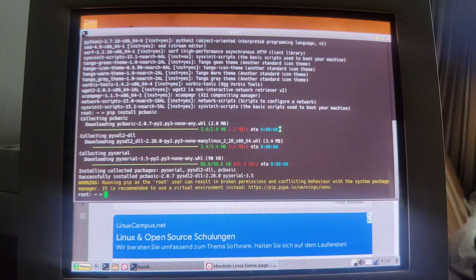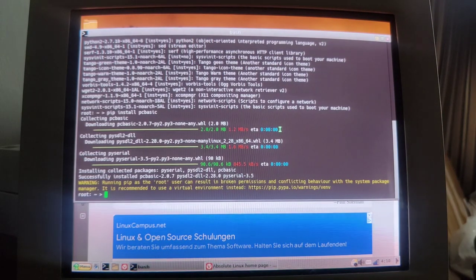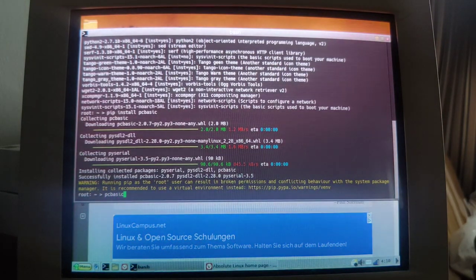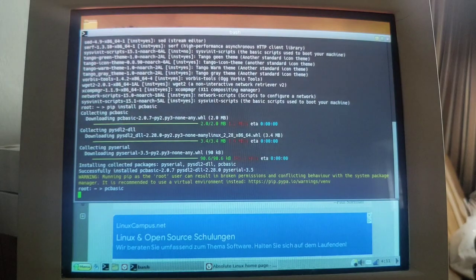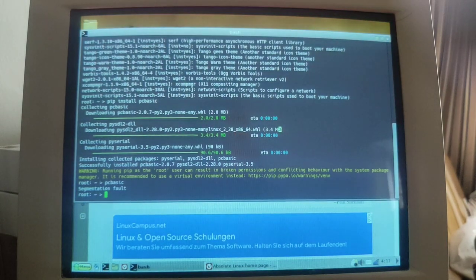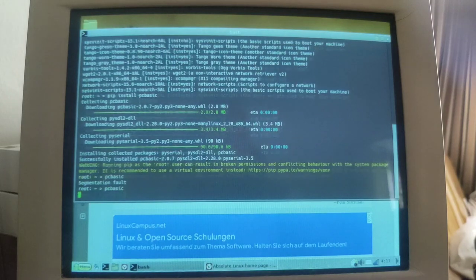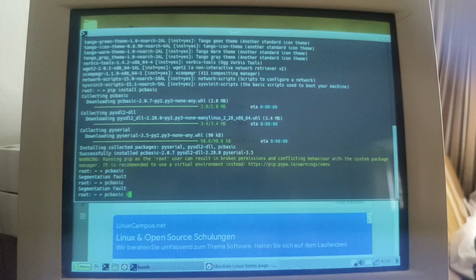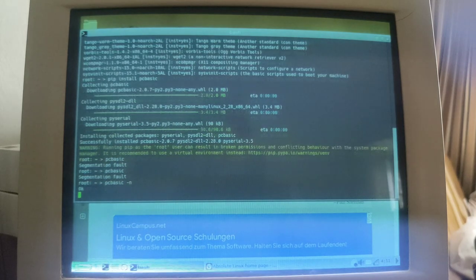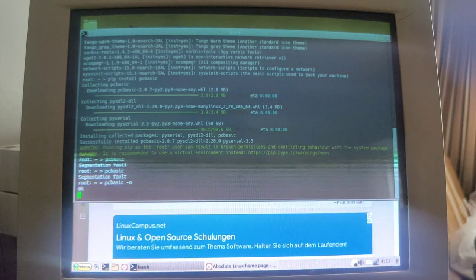Very lovely. Well, then let's try it out. PC BASIC. And segmentation fault. Oh, come on. But it should be starting perhaps that way. Yes. So it does not start in the graphical fashion.